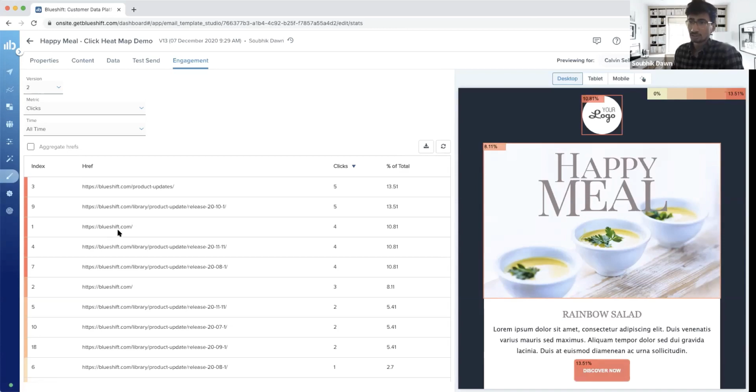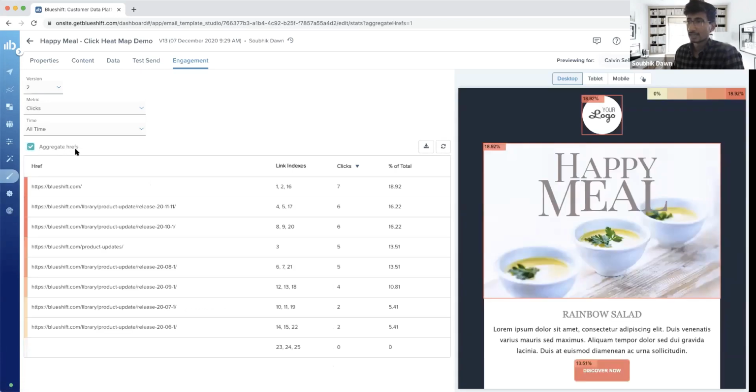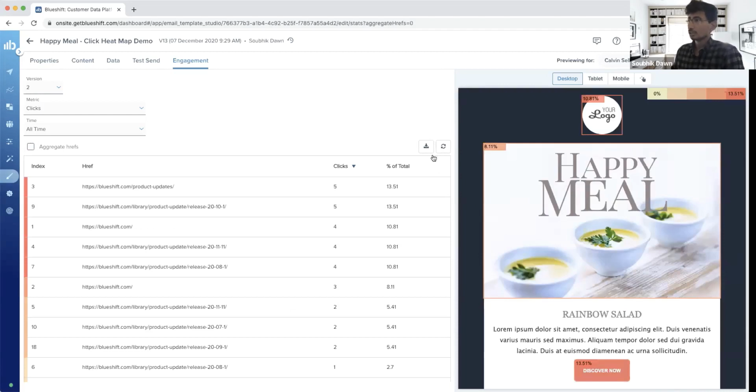But if you just want to see how the links stack up for every individual or unique URL, you can still do it by clicking the aggregate hrefs checkbox here. It will basically aggregate all the clicks for each unique URL if you so desire, right? In addition to it, you can download the report as a CSV if you want to export it to Excel or use the numbers elsewhere.